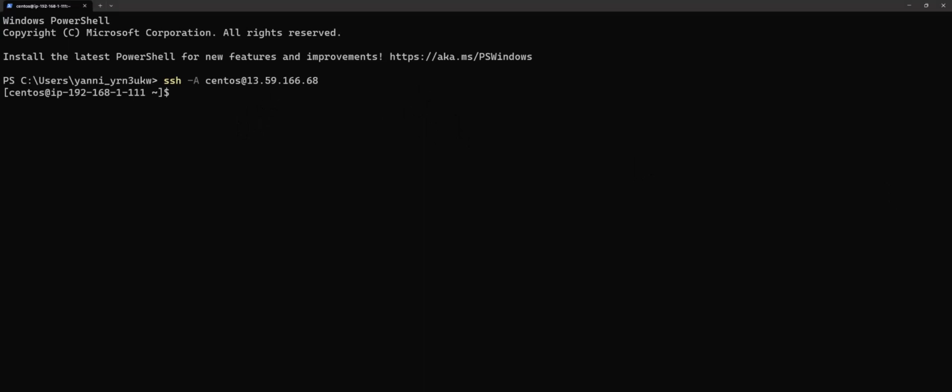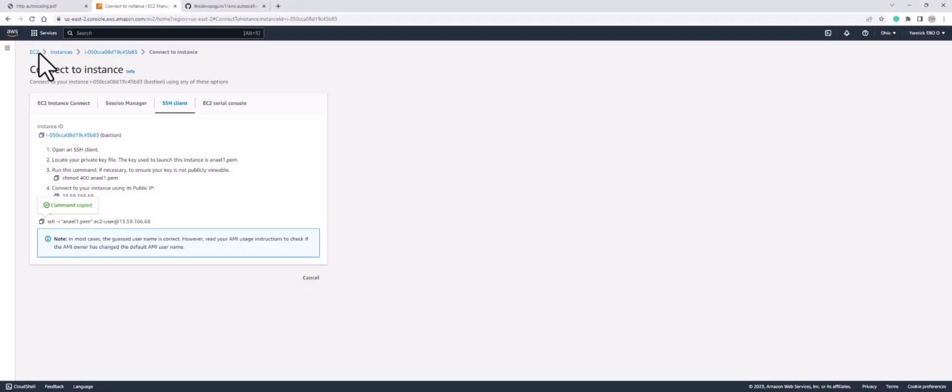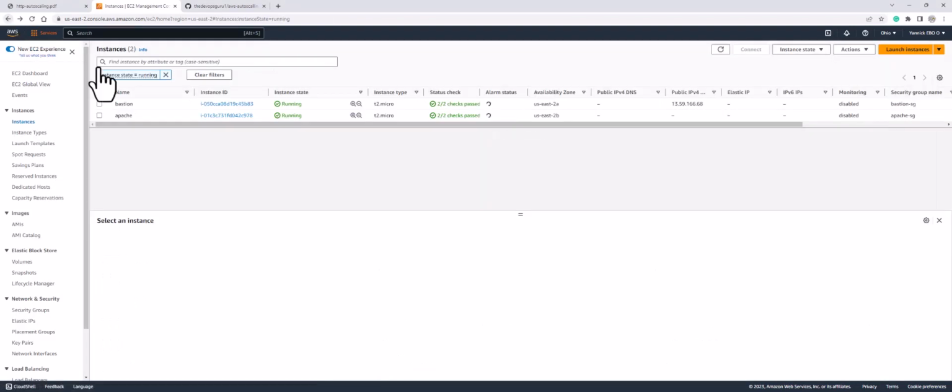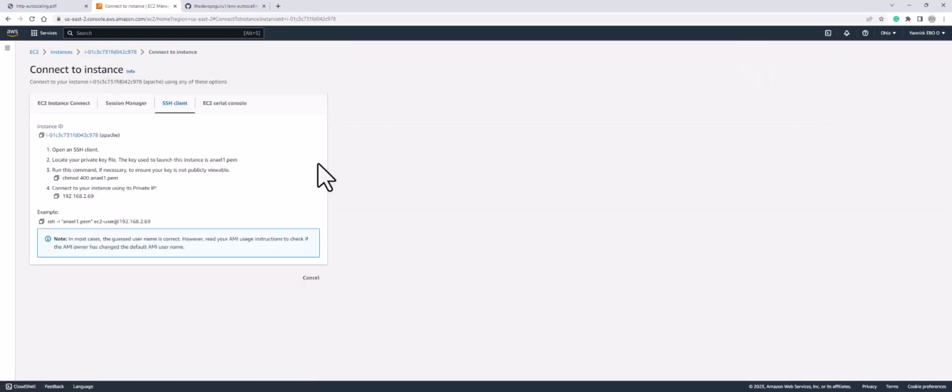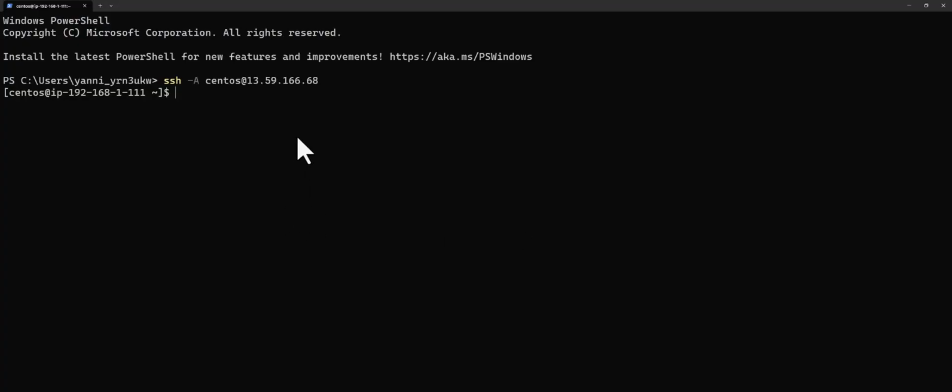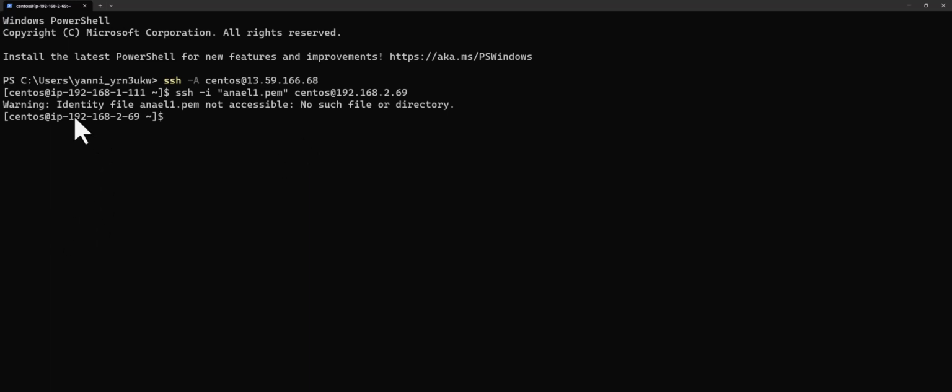I'm going to go back to my instances and click on the Apache server, then click on connect. And I'm going to copy this one and come back to my terminal and paste it. But this time I'm going to change the user again because we are using CentOS 7, so the user should be centos. And I may leave the key or I may just remove it. It's up to you, but it's the same thing. So I'm going to press enter, and now I'm logged in to my Apache server.